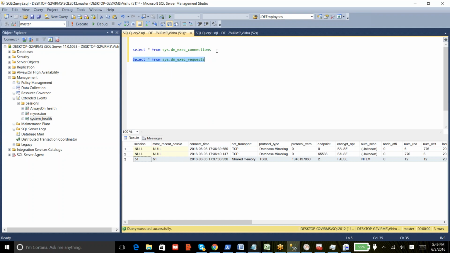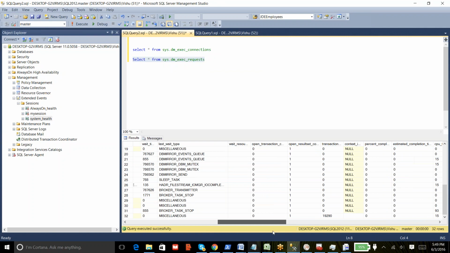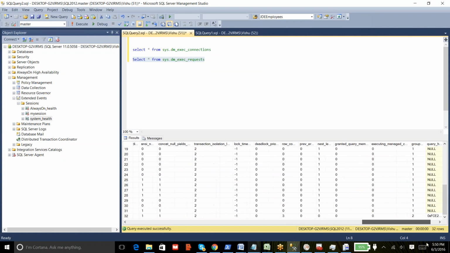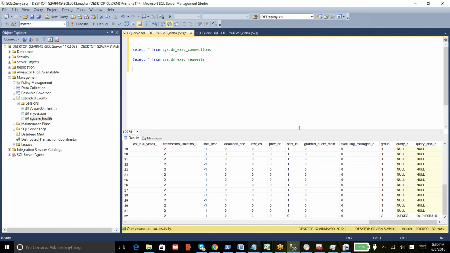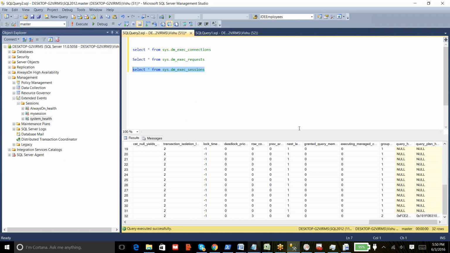request. It's nothing but extra information on top of sp_who2. It gives the same information, but quite a few other things were added to this result. And we do have select star from sys.dm_exec_sessions.